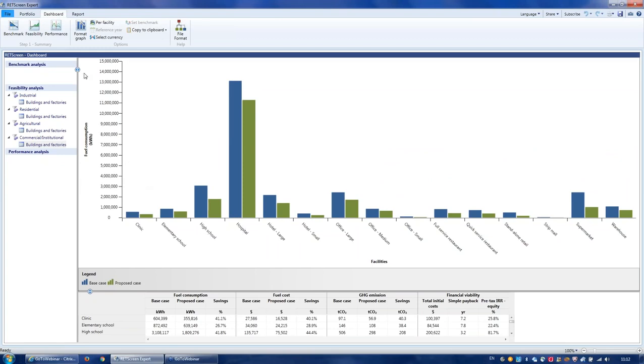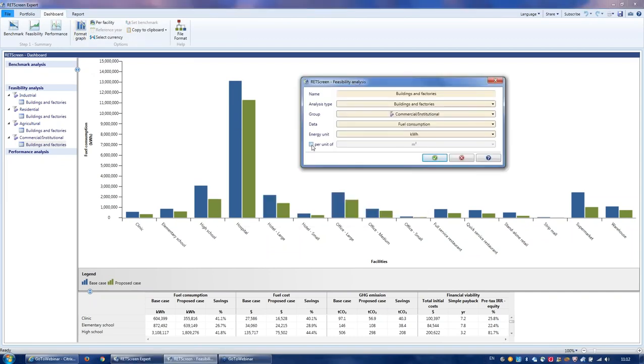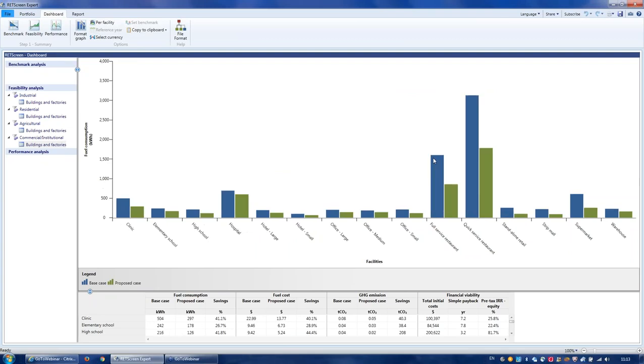So that can show you if you're looking for a large quantity of savings, or you can modify this graph and say, well, no, actually, I'm interested from an energy use intensity perspective. So I click go here, and it'll tell you on a square meter basis which facilities are consuming a lot per square meter. And you can see now in this case, it's the quick service restaurants or full service restaurants.